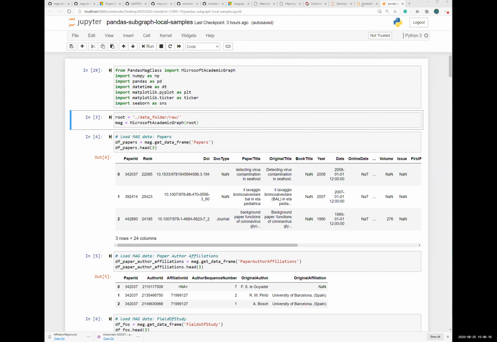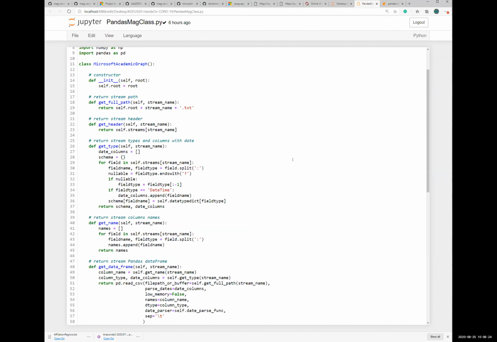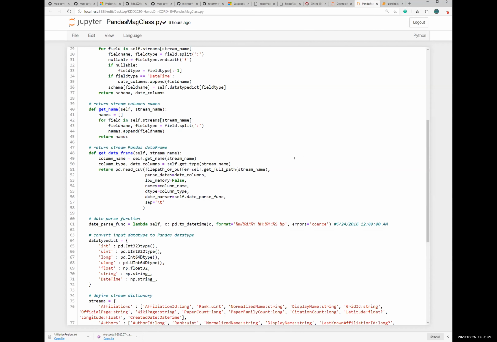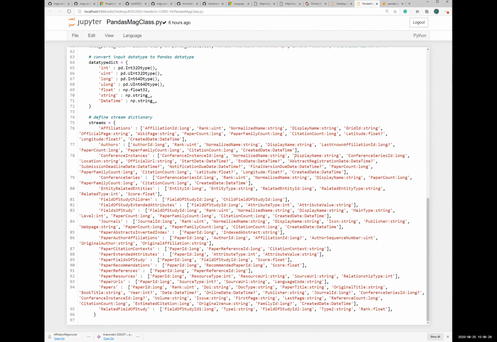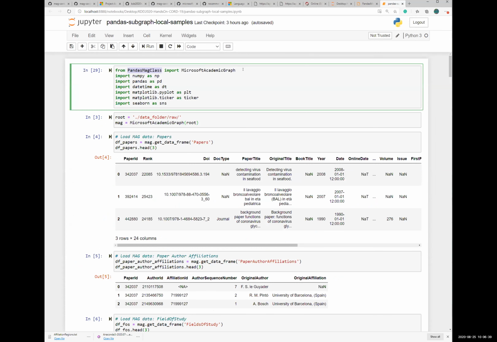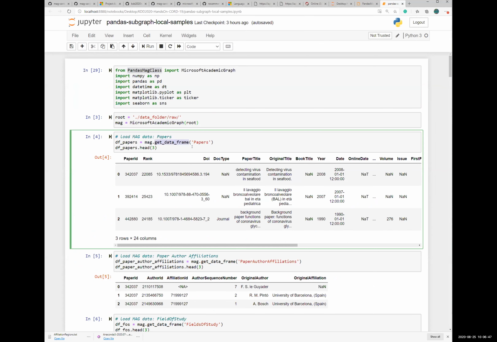You can see that at the very beginning, we import this Pandas MAG class, for which we already generated a class script to facilitate you. If you have a smaller subgraph, you don't have to manually input all this column information. You only need one line of code so that you can directly get all the table information. It's pretty straightforward. As long as we get the data frames with specific entity types, we can get all this information.